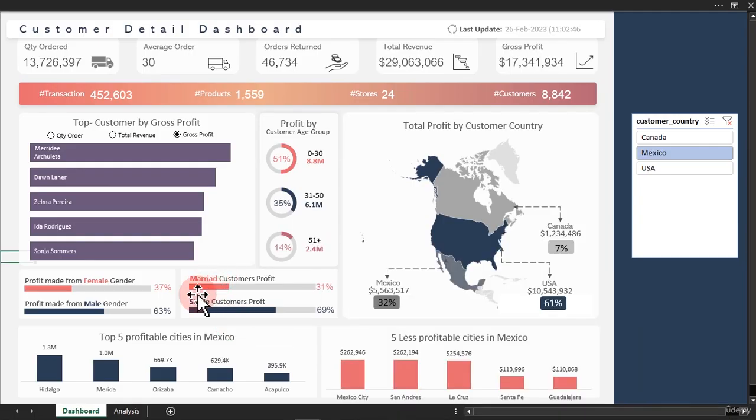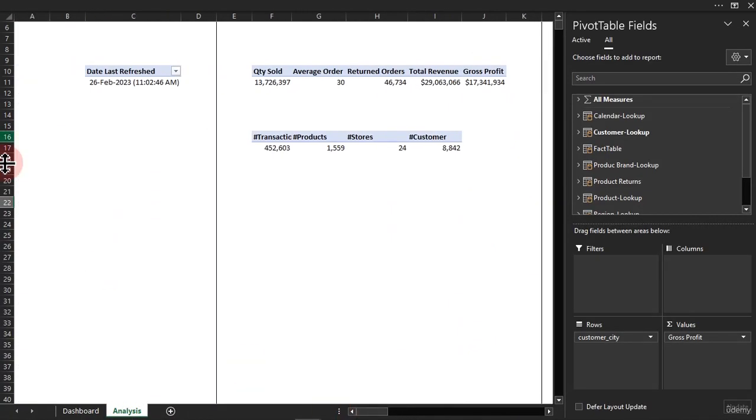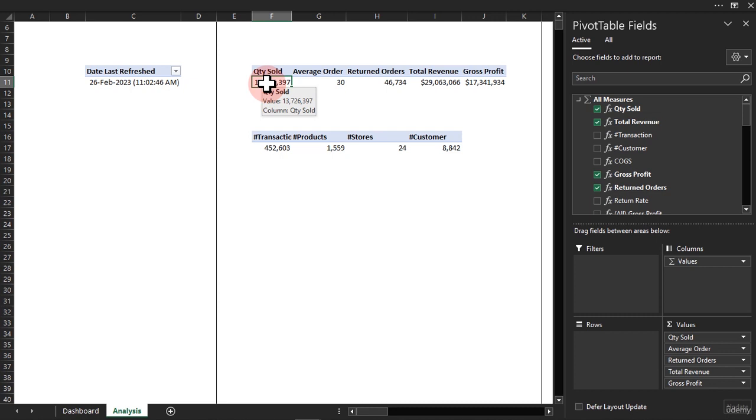Okay, let's just get back to analysis. I'm going to start this from here. So we don't need to actually connect slicer to this, but this one needs slicers.